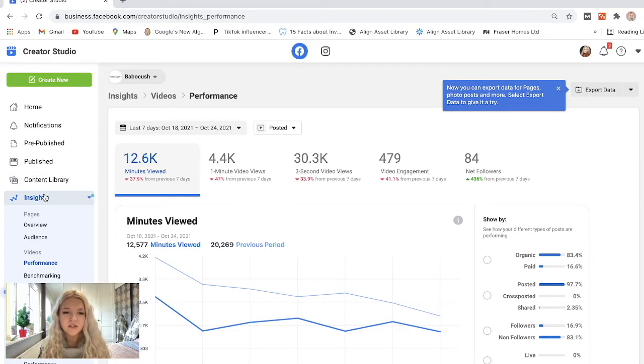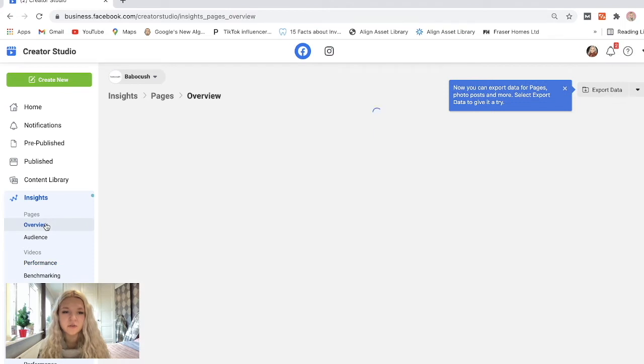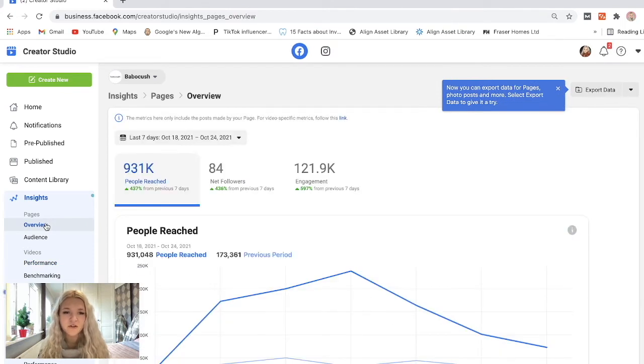So what I like doing is, when I click on Insights, I'm going to go on to Page Overview. And you can see here the last 7 days, so between October 18th to October 24th, our Babacush Facebook page has reached nearly 1 million people. As well as that, we've gained 84 new followers and we've got over 121,000 new engagements.